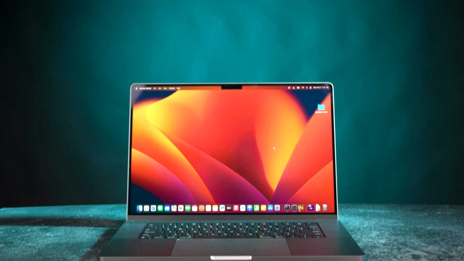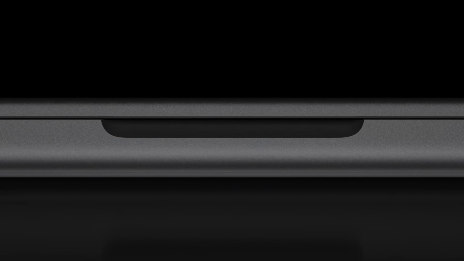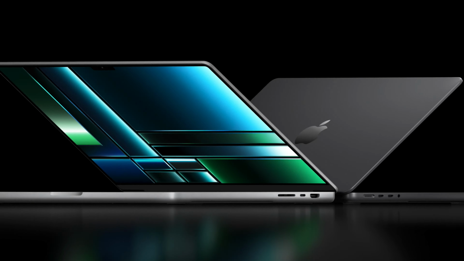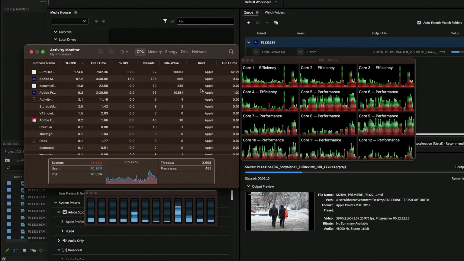Apple has officially launched the new MacBook Pro 14 and 16-inch models featuring the new M2 Pro and M2 Max chips. We covered the announcement briefly in a recent video, but today we're taking a deeper look into the performance of the M2 Max using my personal favorite benchmark, video editing and encoding.